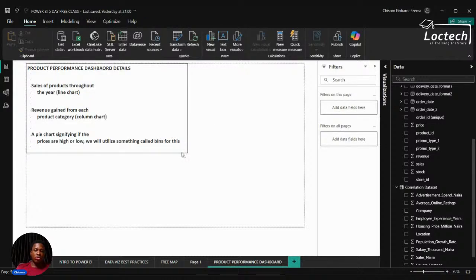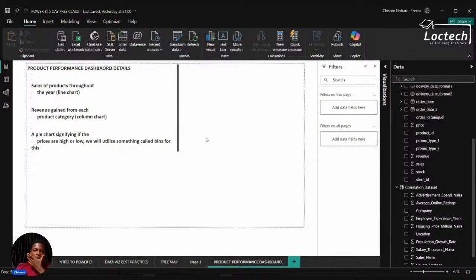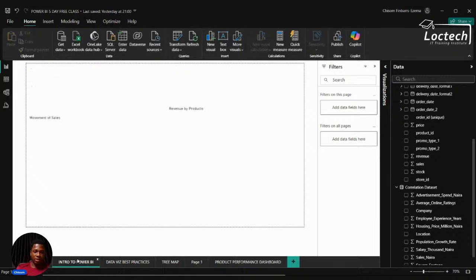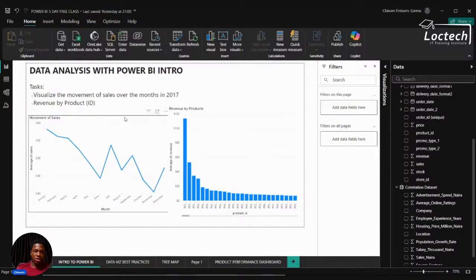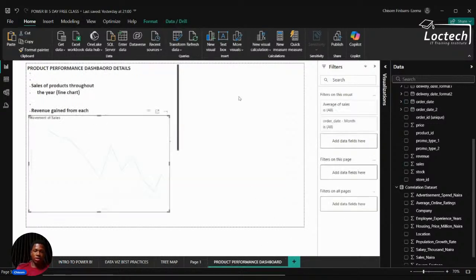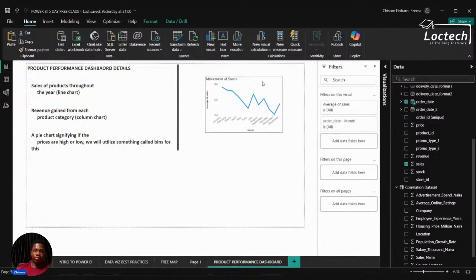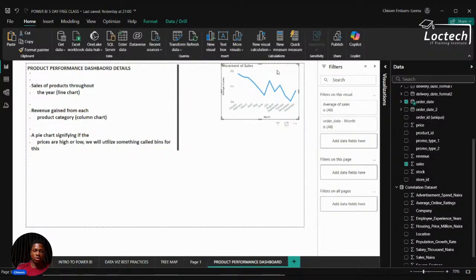So this should not obstruct. Okay, we can start building like this. Sales of products throughout the year, a line chart. We already have that, thankfully, so we're going to copy this chart and drop it here. I can minimize that for now as I build the other dashboard details.